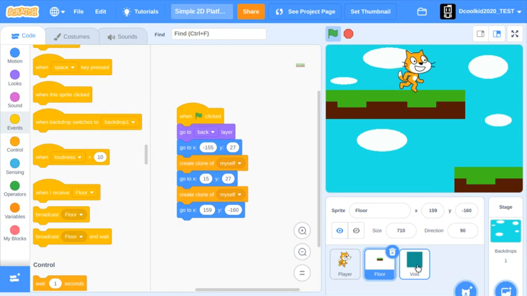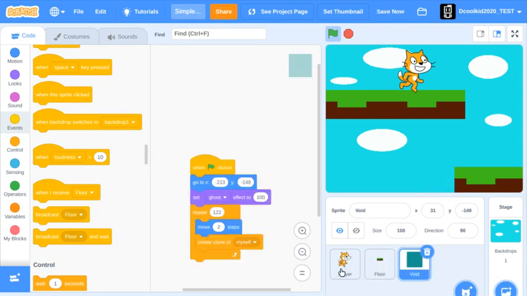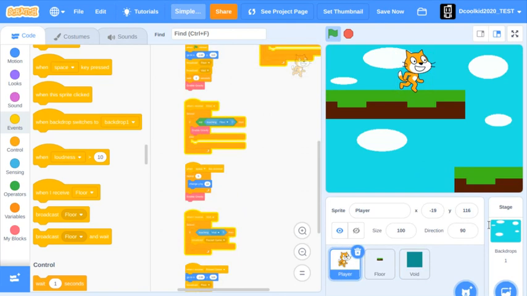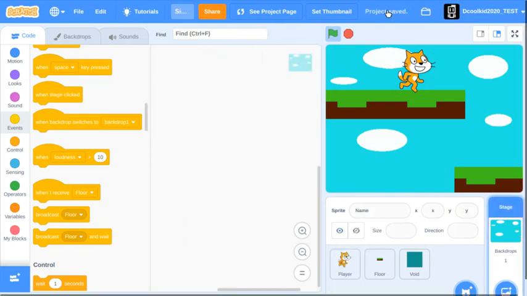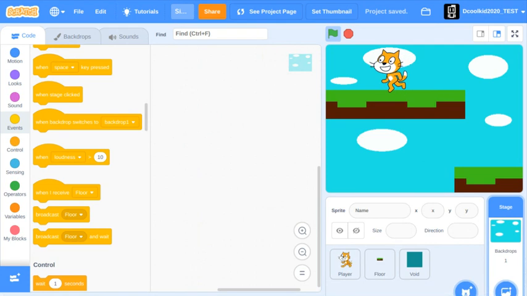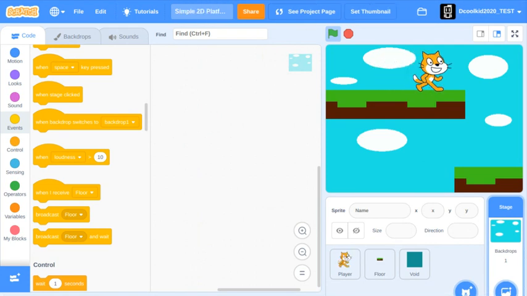So we have the floor code, we have the void code, we have the player code, and no backdrop code, but that's pretty much okay. I hope you would use this. I hope if you are using this tutorial, it came in handy.